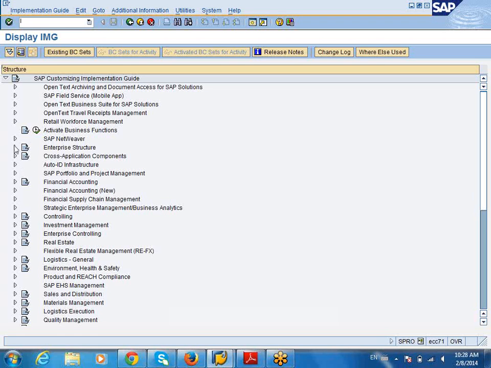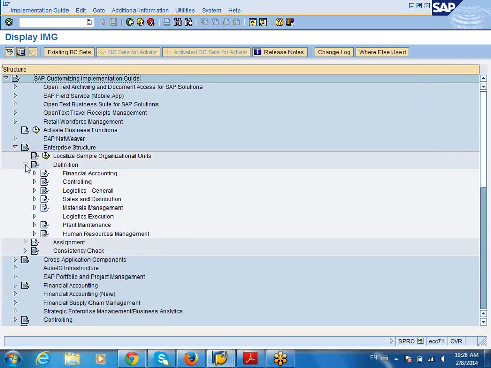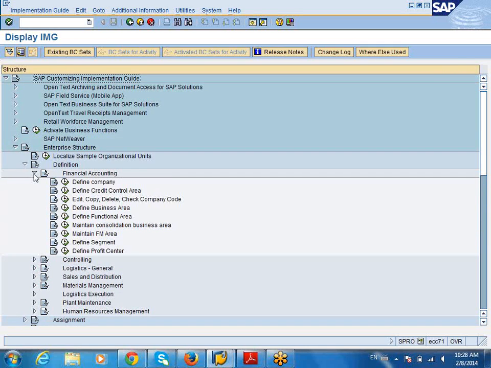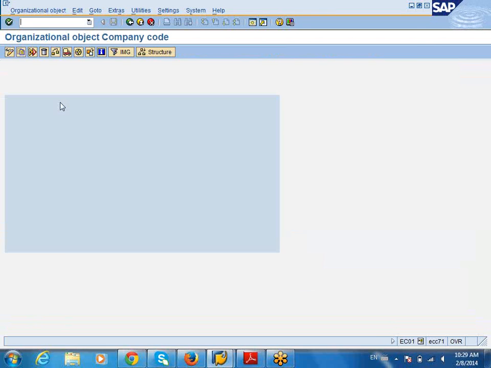So the very first thing we talked about is the company and company codes. You go into enterprise structure, you go into definition, you go into financial accounting, and then you can go into either company or company code. A company could have many company codes. Okay, so let's go look at the company code. Company is not a legal entity. Company code is a legal entity. Company code is more important than the company.